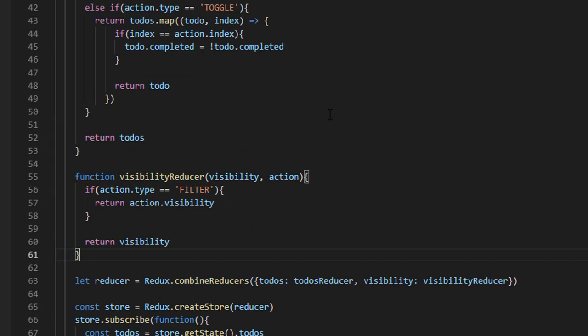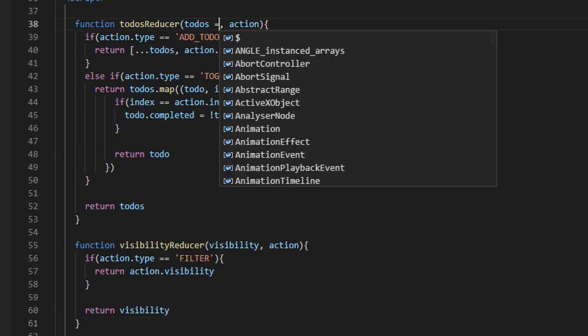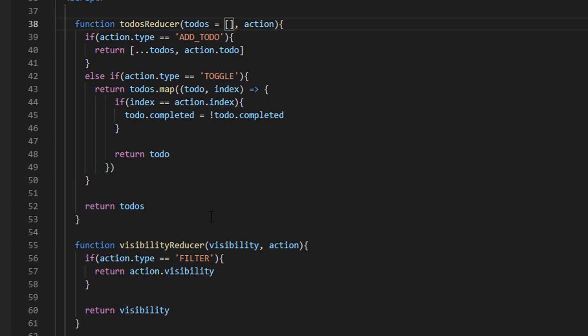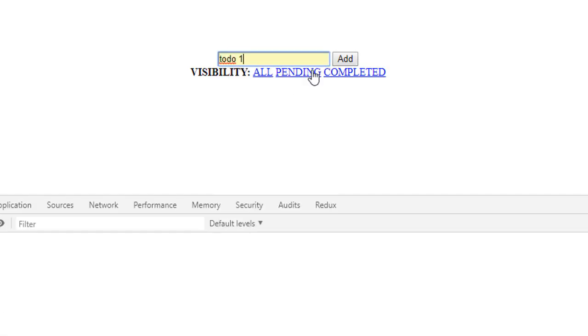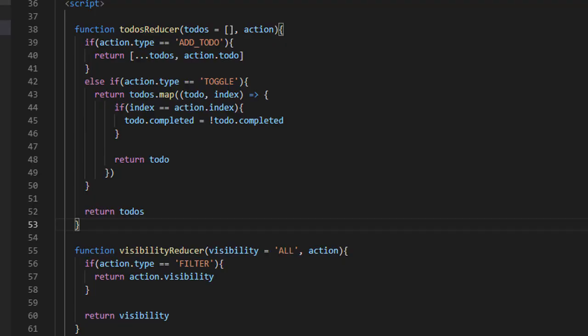Now since we haven't defined our initial state anywhere, we will pass the todos optional value, which is an empty array, and for visibility, which will initially be all. So now if I save, hit refresh, add something, you can see everything works as it is. So now we have successfully completed our Todo app, and we have removed lots of redundancy in our code.